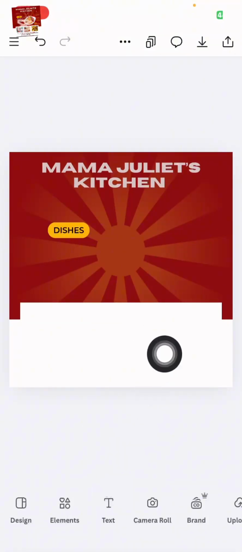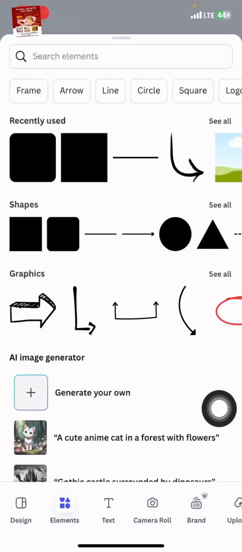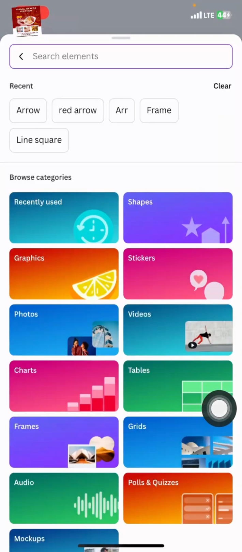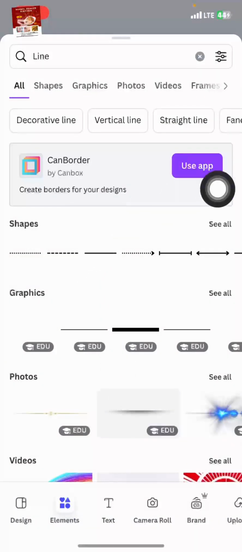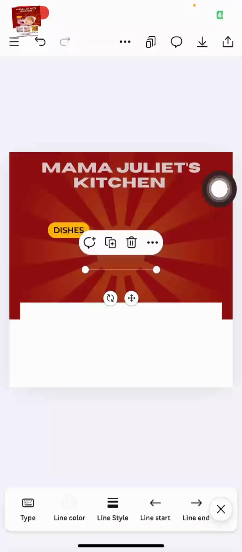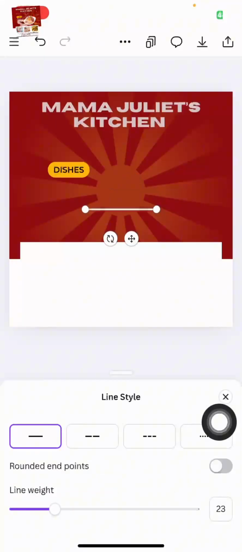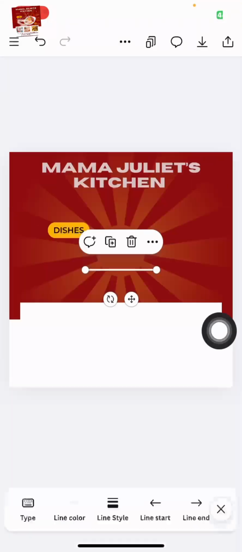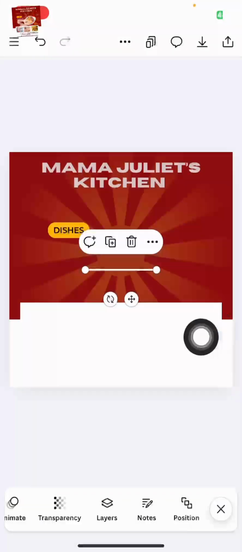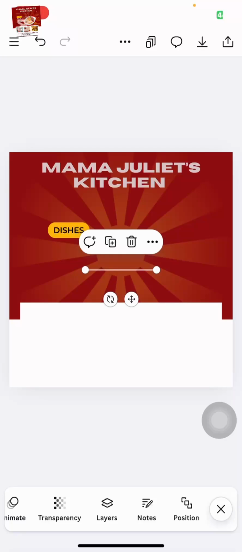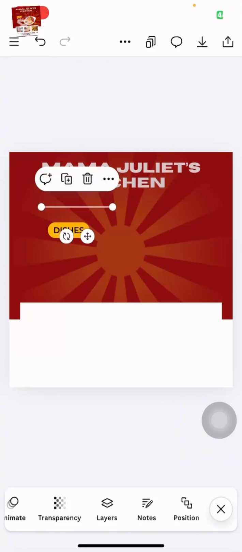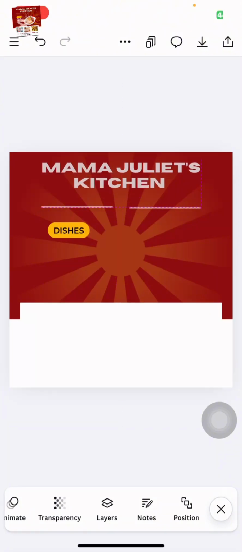Now go for elements, and then you search for line and shape, or you bring in line. Okay, normal line, this one, bring it. Now you go for line style, then you increase the border width of the line a bit. After that go for transparency. Reduce the transparency of the line a bit to 55 or 54. Now bring it here, and then you duplicate it, or you copy it, then you bring the next one also here. You can see what I'm doing.